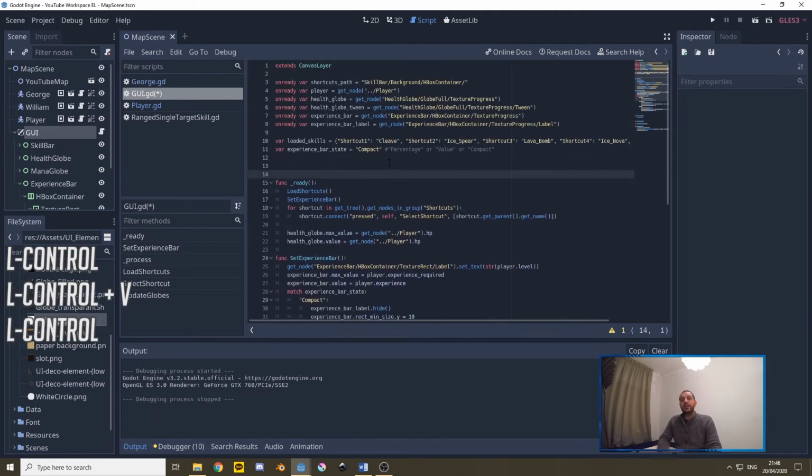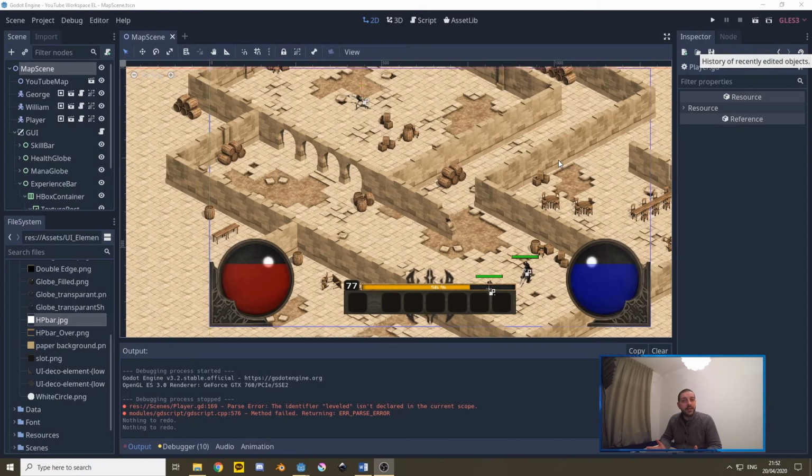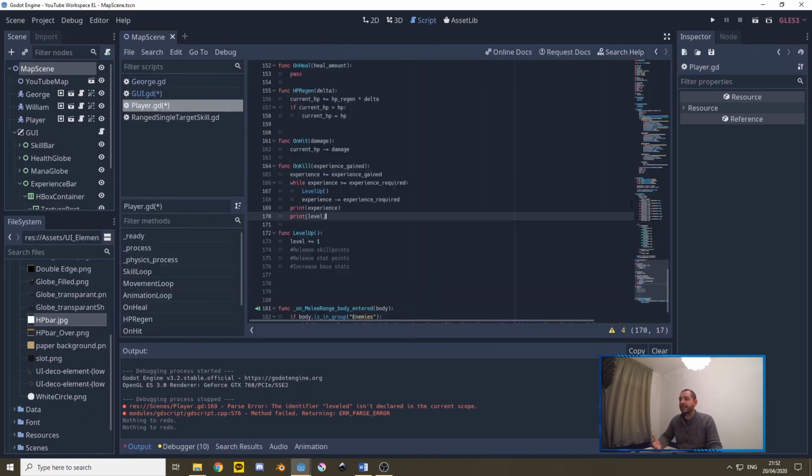Now what we have to do is make sure that this experience bar updates properly, and also the level indicator updates properly, whenever we get experience. So that'll be the final part of this tutorial. Now to update our experience bar whenever we get a kill, we first have to go to the player script.